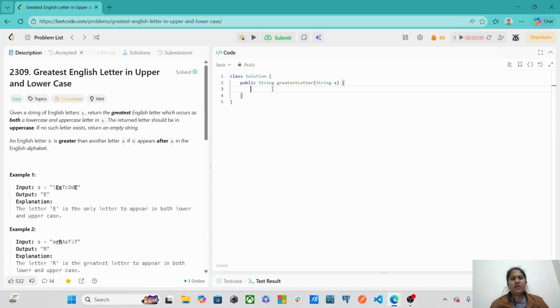Hello guys, let's start with another problem, known as greatest English letter in upper and lower case. What it means is that we are given a string S which contains English letters in both uppercase and lowercase. The returned letter should be in uppercase, such that the letter is present in both uppercase and lowercase in the string S. If no such letter exists, then we have to return an empty string.